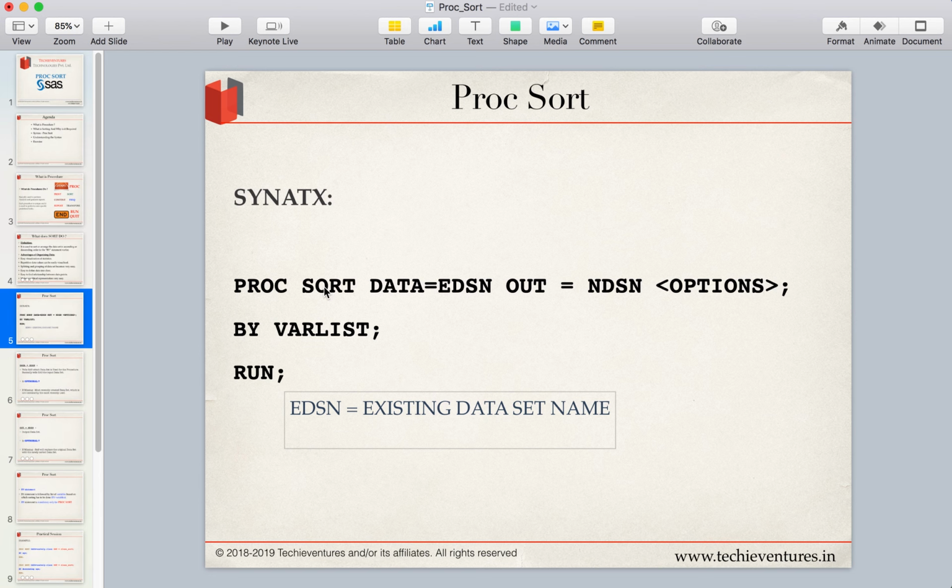We will have to instruct SAS that, hey listen SAS, I want to sort, let's say sales data, I want to sort this transaction data, or let's say I want to sort this class data. So this is an input to the proc sort procedure, that this is the data I want to sort. The next element is out is equal to new data set name.